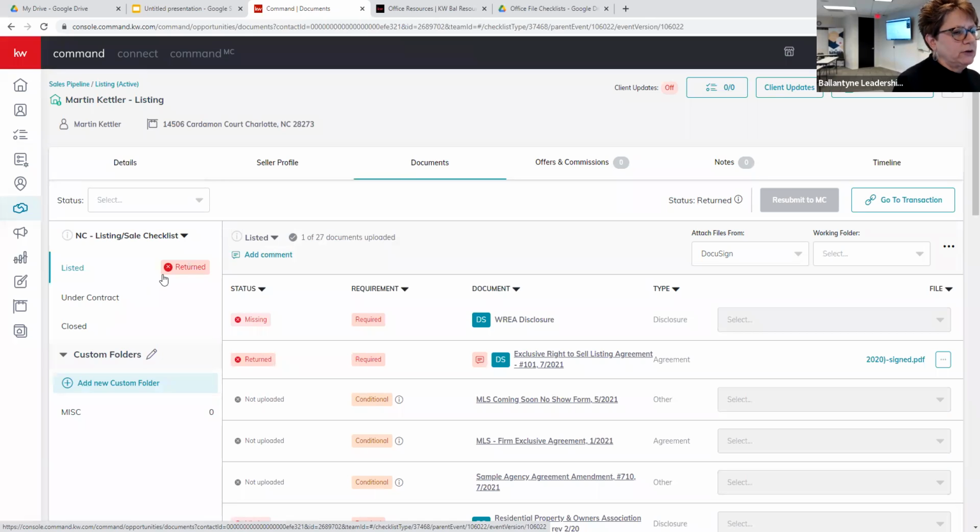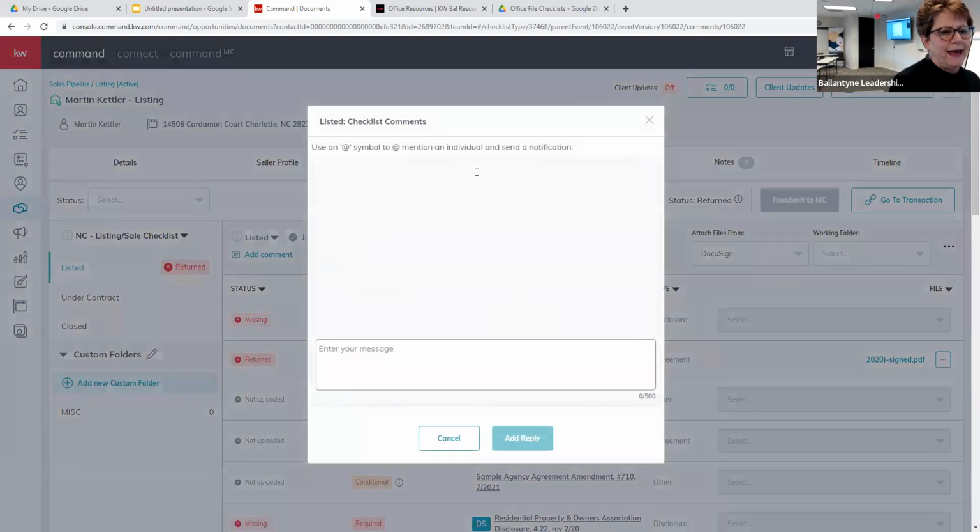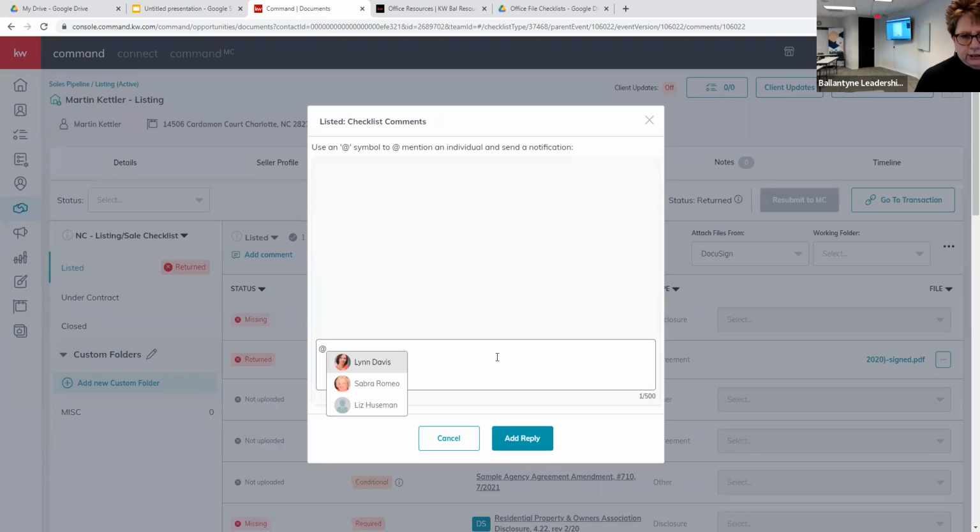That means there's something that you need to address. And I usually will add a comment and address it to you. When you add a comment, you have to start the comment with an @ symbol. That brings up a list of people that you want to address. If it's your opportunity, I'll put your name and then I'll type what's needed, and then I'll add the reply.